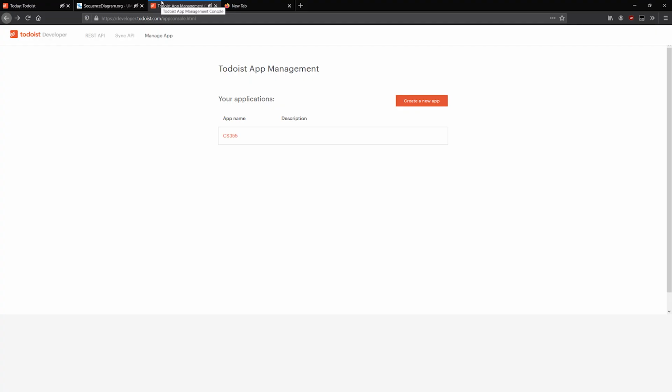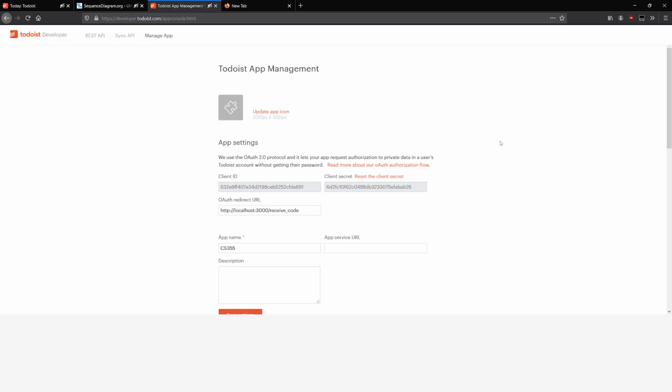We can do this from the Todoist Manage App page hosted on developers.todoist.com. Over here, I've created a sample application. On this page, we have the three values that we care about: client ID, client secret, and OAuth redirect URL. Client ID identifies my application, but the client ID is exposed to anyone who uses my application. Anyone can see it, so it cannot be used for authentication purposes. Otherwise, a malicious application could copy that client ID and make requests on behalf of my app.